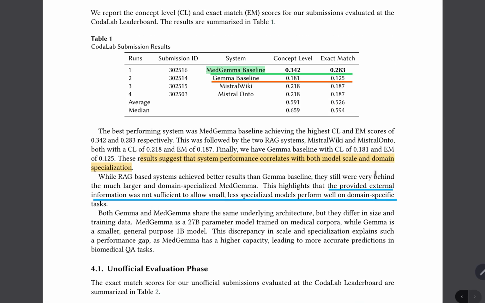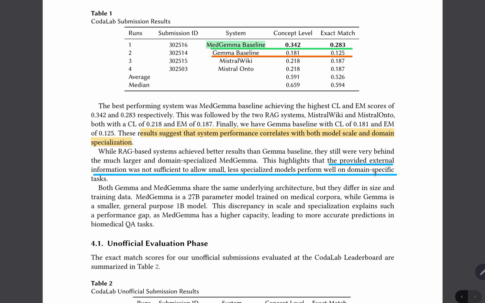For our results in the main official run, our best performing model is the MedGemma baseline, followed by the Mixtral RAG systems. Our results show that the provided external information was not sufficient to allow this small, less specialized model to perform well on the domain-specific tasks, where the baseline model achieved the better results.